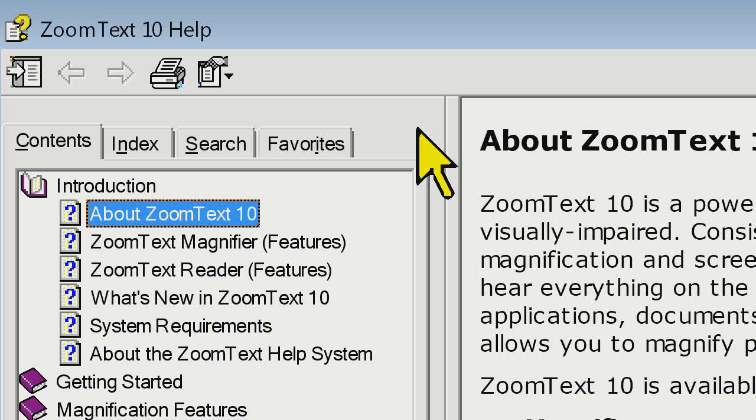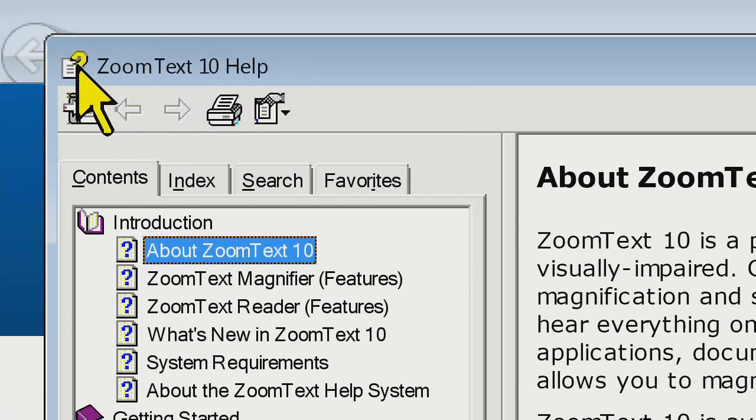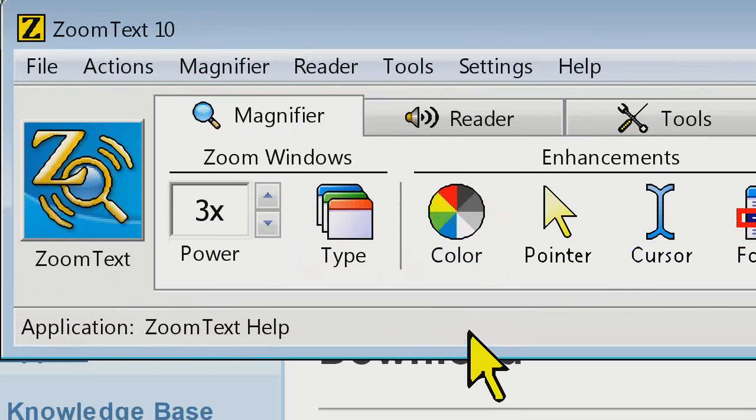Okay, a couple more questions before we end for the day here. One is, are the points you're reviewing in this webinar covered in the ZoomText user guide?